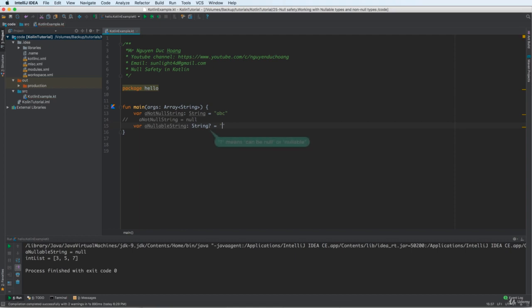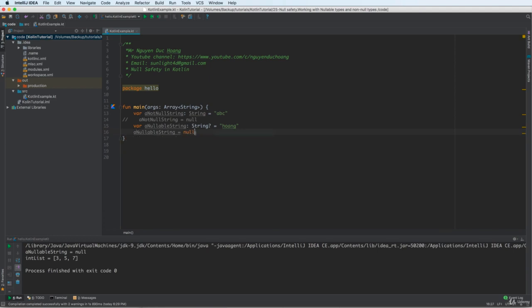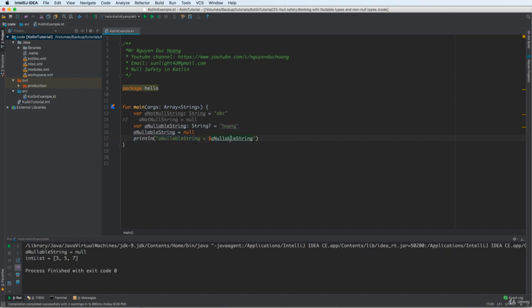For example, we have a nullable string. You only add the question mark, and that means it can be null. The question mark means that it is either not null or null. So if you set this to null, it is okay. Yes, it can be null.